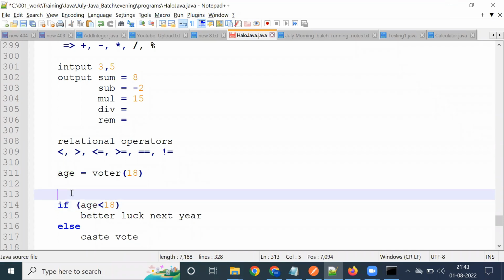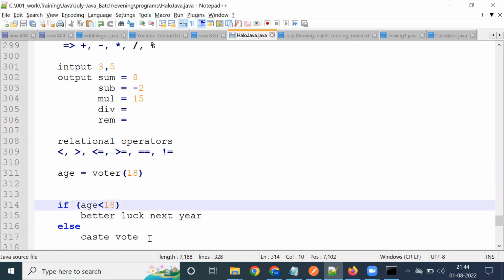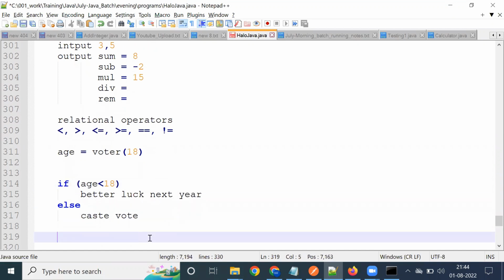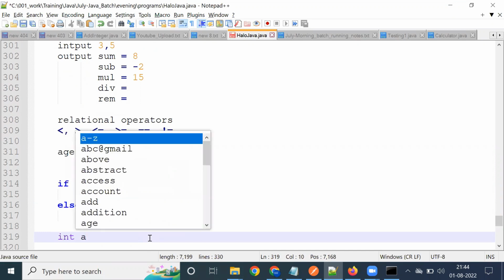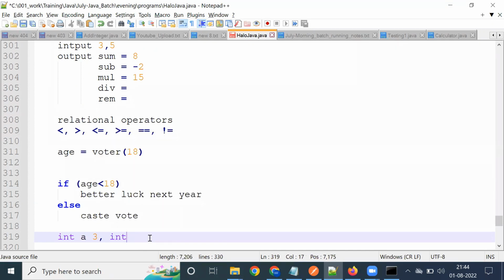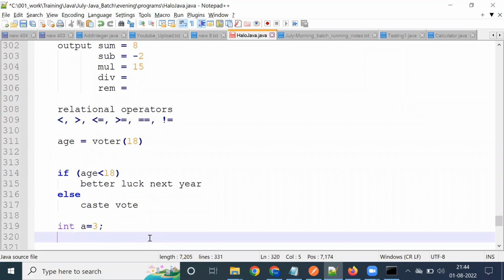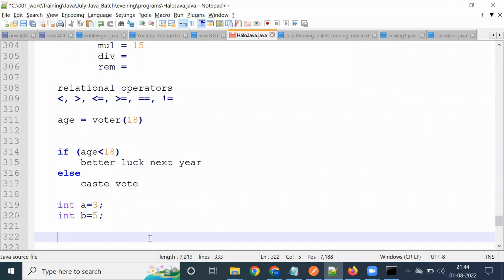So if I want to find out the bigger of two variables, the bigger of two numbers, what logic would you write? That is the question. If else. Yes, in the if else, you are supposed to write. Can you give the outline or code logic? For example, int a equal to 3 and int b equal to 5. In this scenario, I want to check whether the a value is bigger or the b value is bigger.